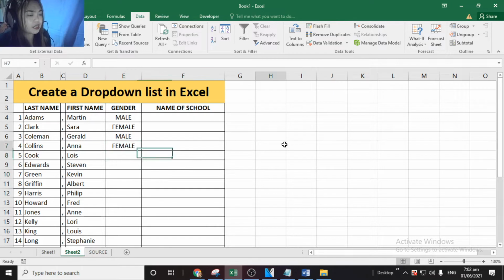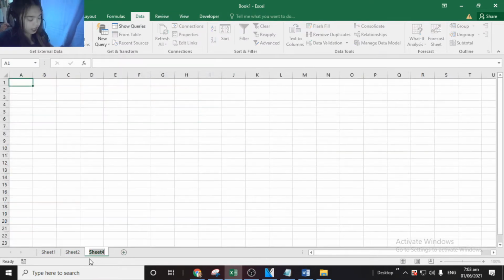Next, what if we have a very long list on our drop-down list? For example, for the name of school. I want to select from the drop-down list the name of the school for each of these students. So first, let us list the names of the schools that we want to be included on our drop-down list. Let us add another sheet for that and name it source sheet.